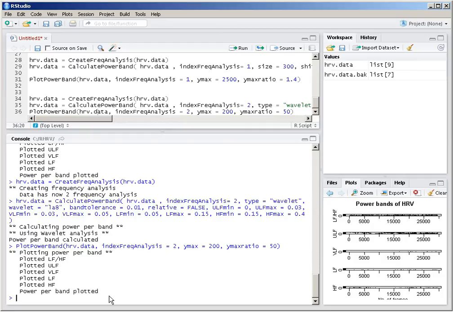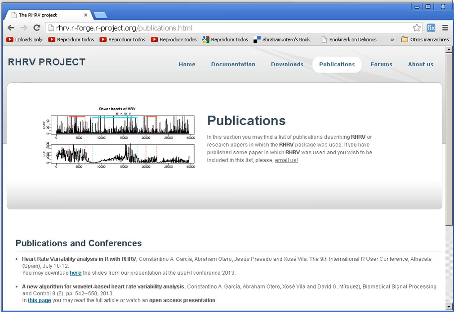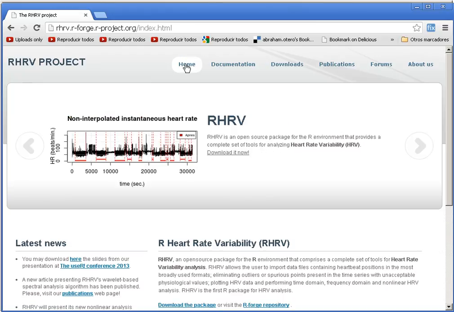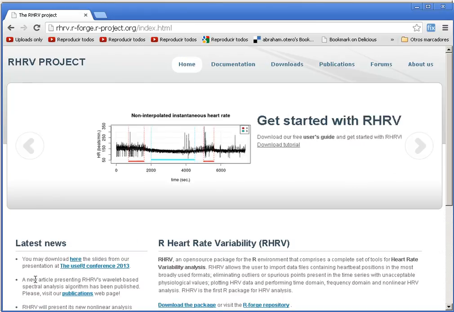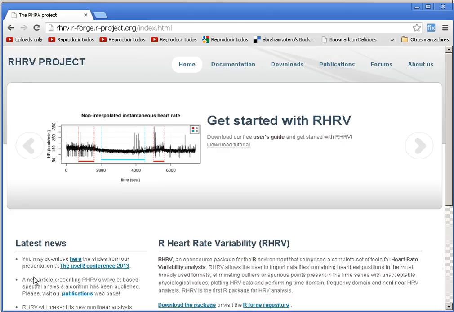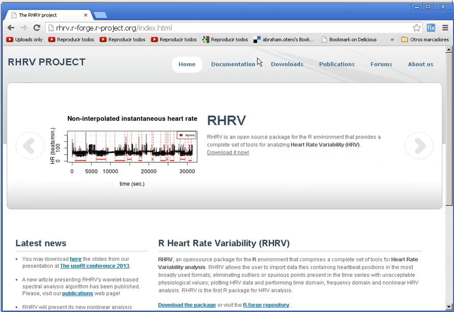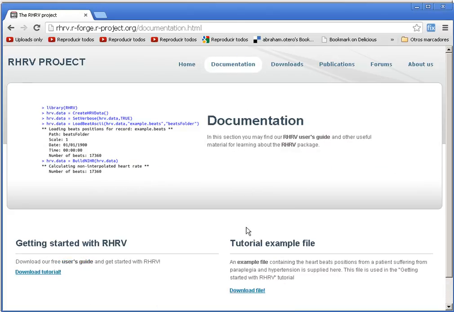This is everything we have prepared for this tutorial. If you want more information about RHRV, you may go to the RHRV website. Here you may find some news about late changes in the library and the conference where we are speaking. You have documentation where you can download the sample file we have used in this tutorial, and then you have the tutorial of RHRV, a quite complete, long document.